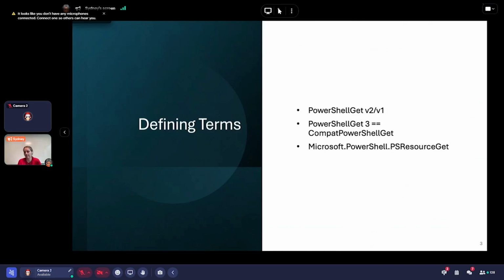PowerShell Get v1 is the version of PowerShell Get that ships in Windows PowerShell by default. PowerShell Get v2, specifically 2.2.5, is the latest stable version of PowerShell Get. And that's the version that ships in PowerShell 7.4, for example.